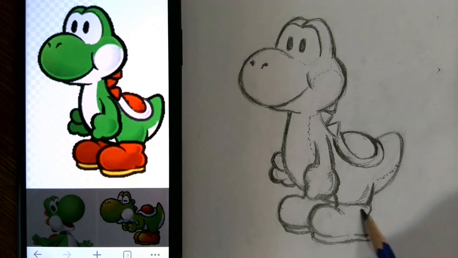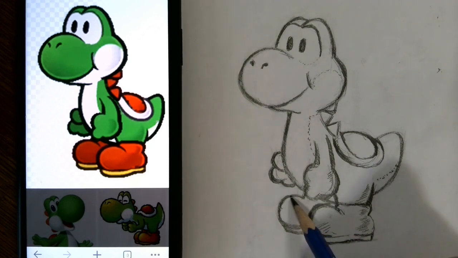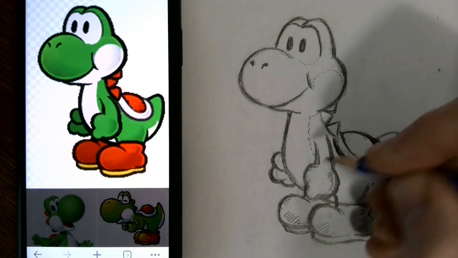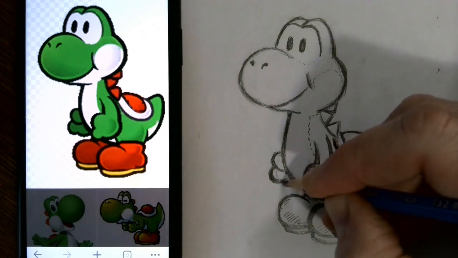And I'm just doing a little shadow work. There is a little bit of a shadow around some parts of the foot. And if I add color to this, it will really stand out. I think that's what we'll do next time. So I'll add a part 2 to this.